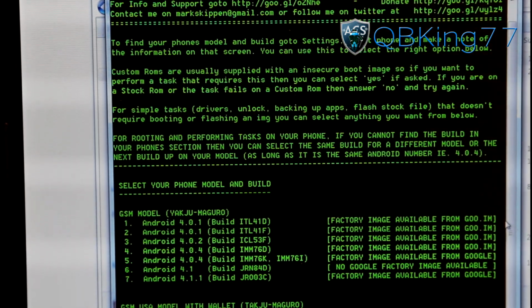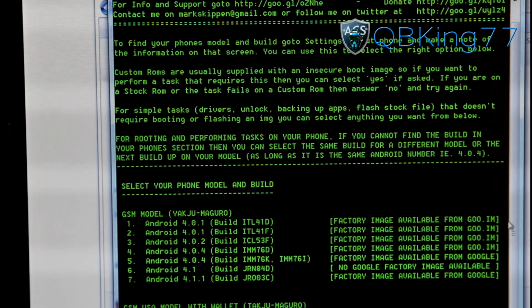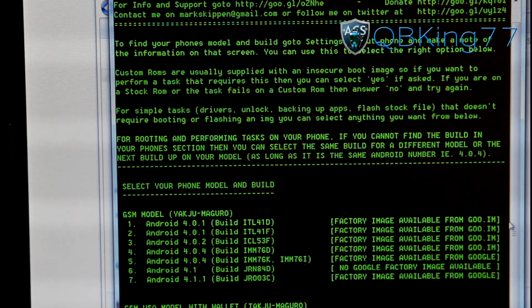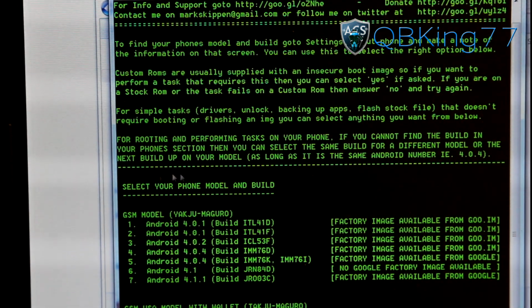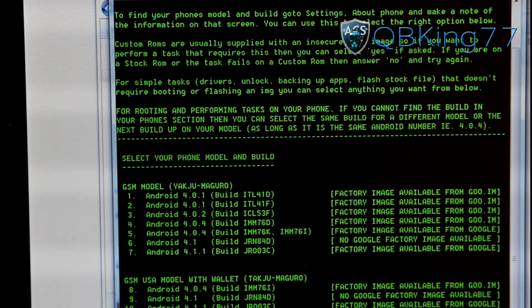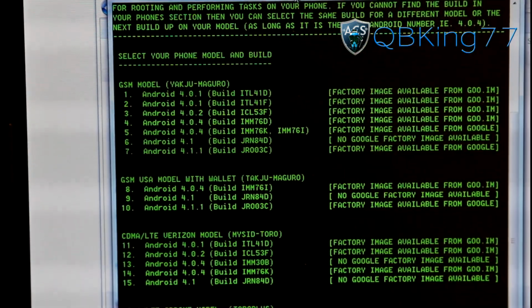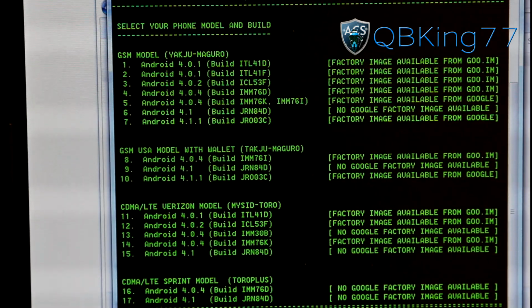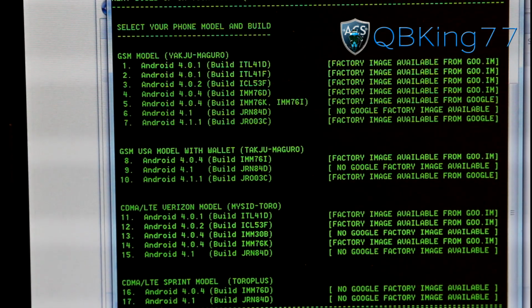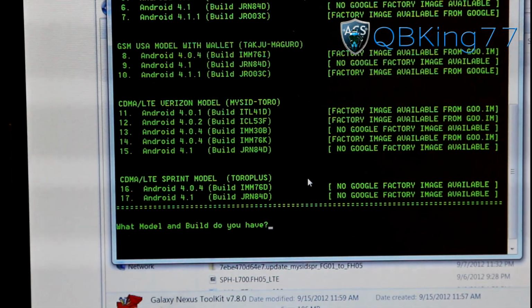Now once the screen comes up, first of all, what you're going to want to do is check your model and build. So down here at the bottom, it says select your phone model and build. What we can do is go ahead and bring this down a little bit. So here we go. It's got a blinking cursor at the bottom and says, what model do you have? Right there.